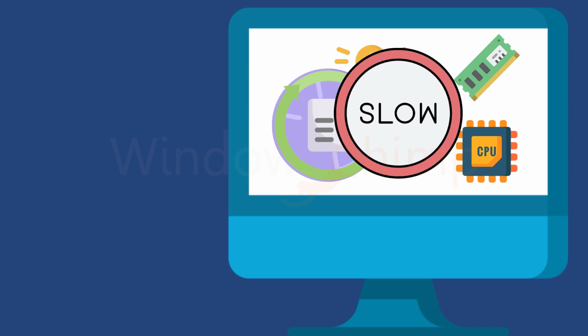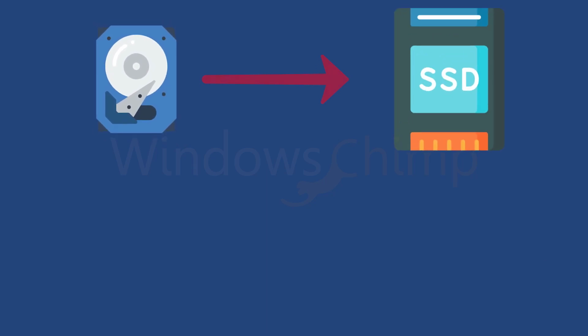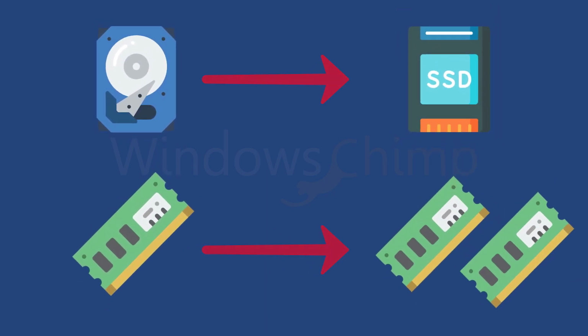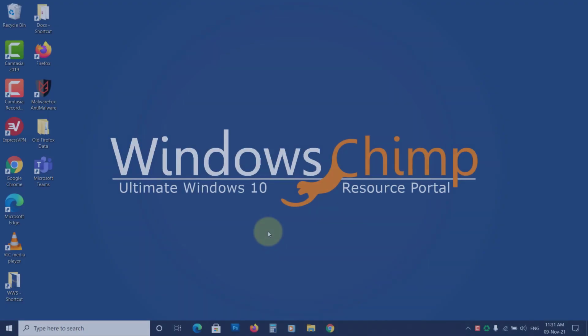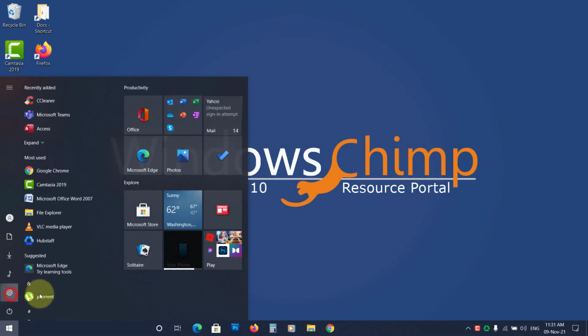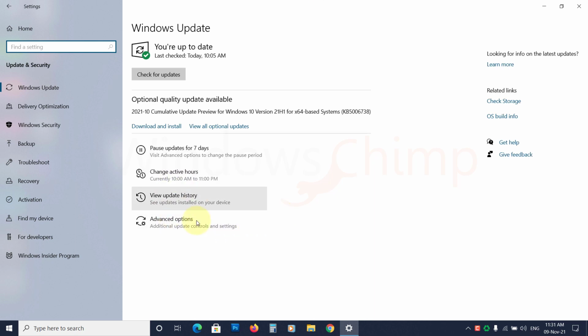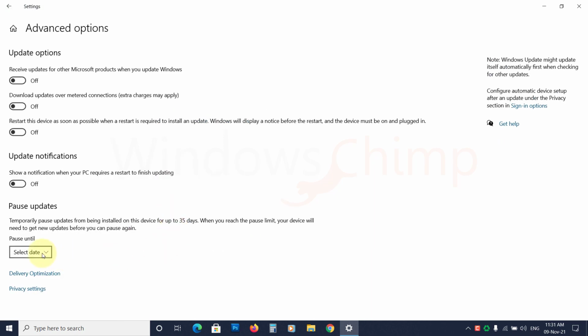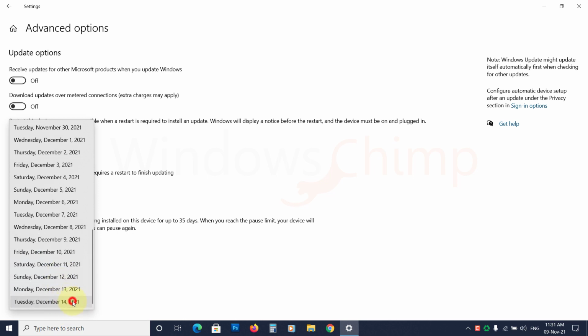So if your PC is much older, you should consider upgrading it. If you are using a hard disk, you can consider installing an SSD and upgrading your RAM. Windows operating systems constantly evolve according to PC hardware norms, so you should also upgrade your hardware. Another thing you can do is delay the feature updates. Microsoft allows users to postpone the updates for 35 days. When a new update starts rolling out, it has several bugs, so it's better to wait until it's stable.